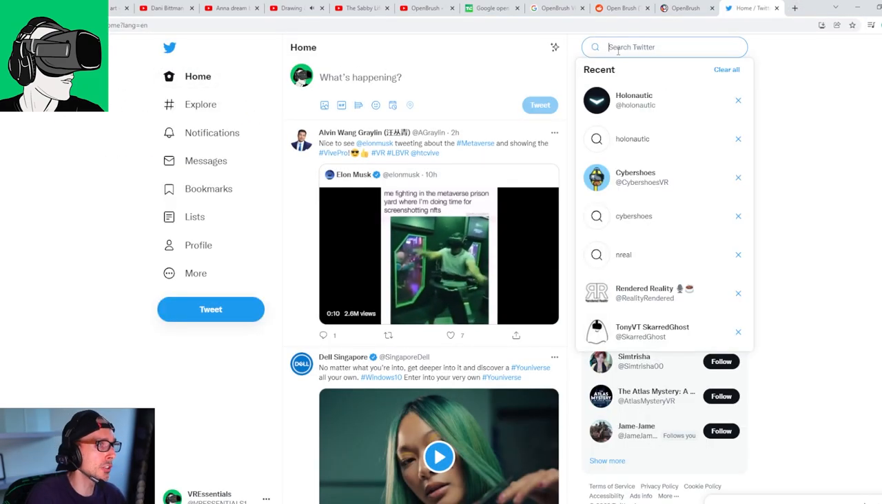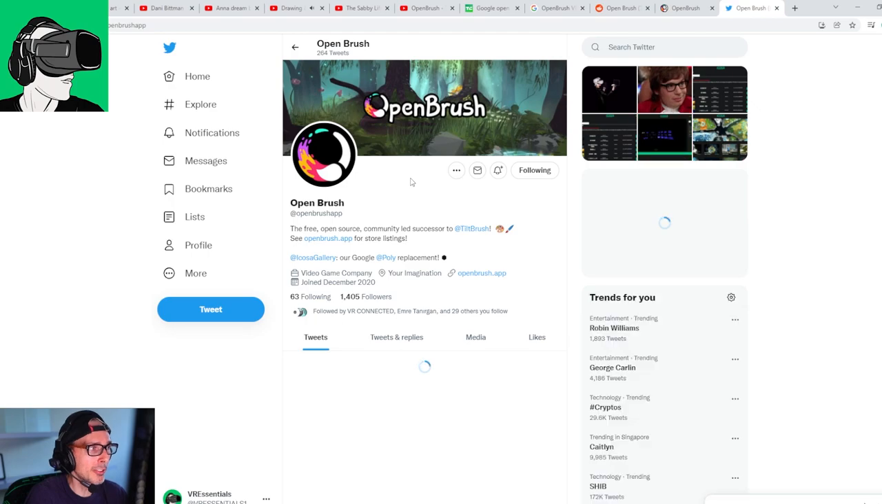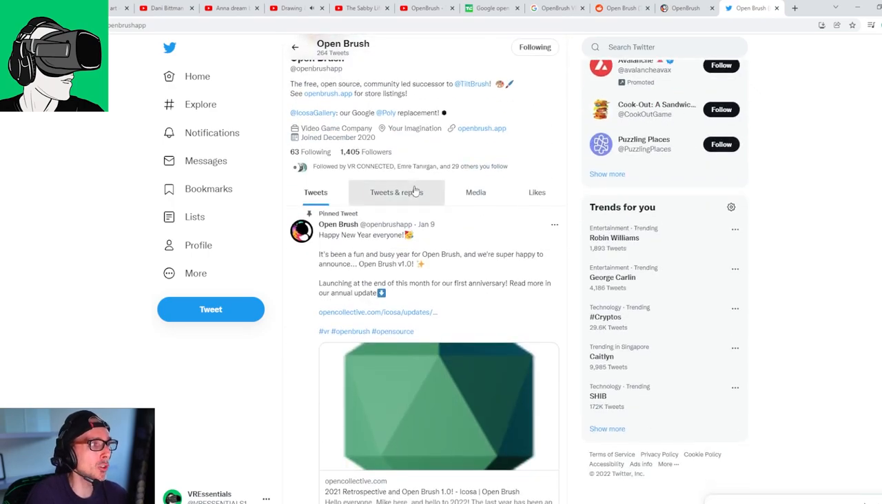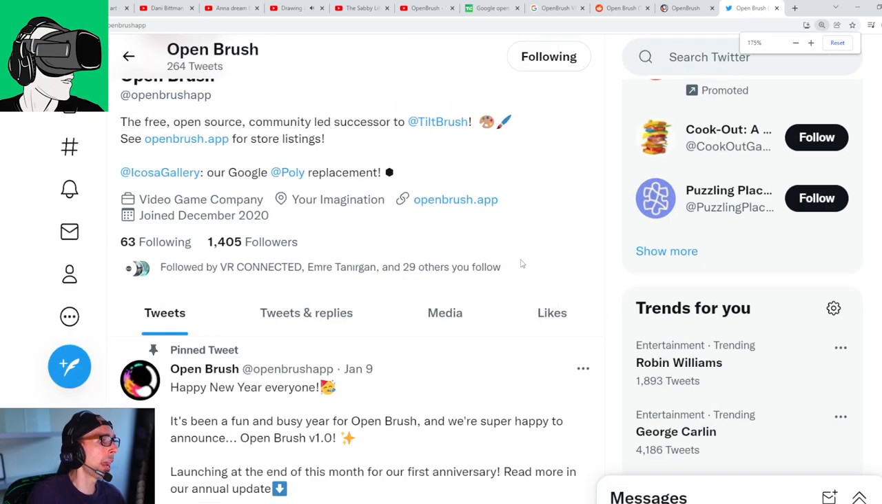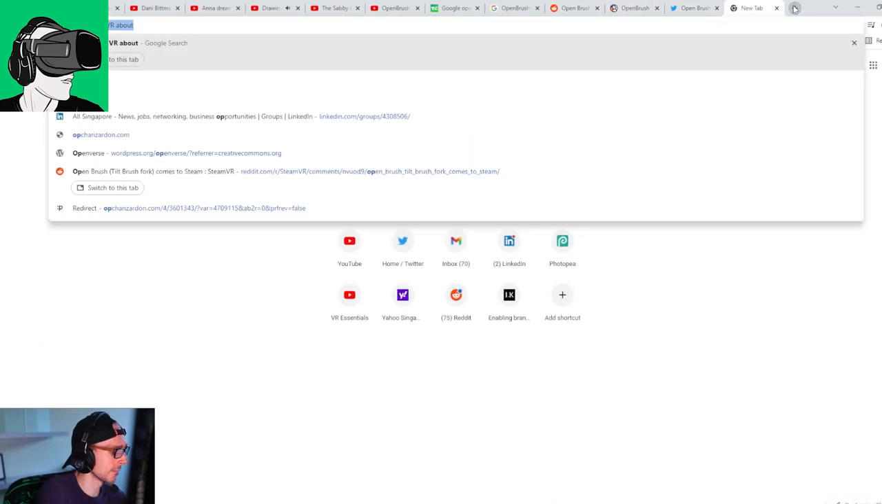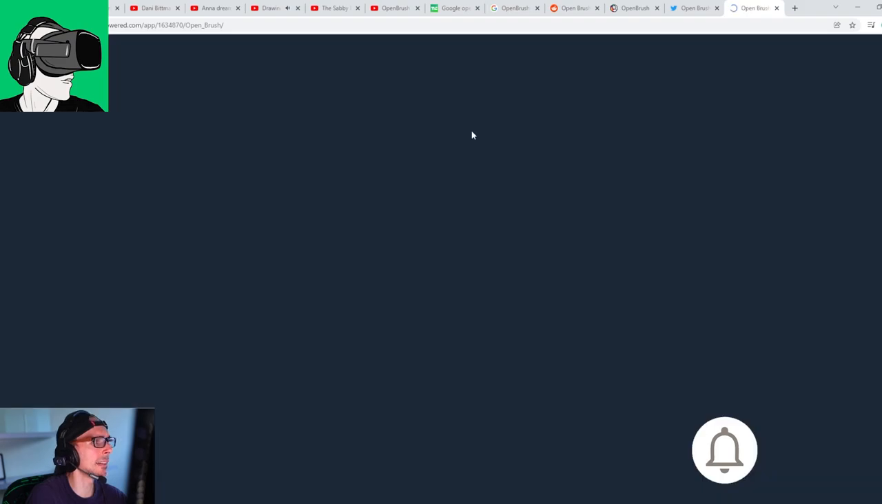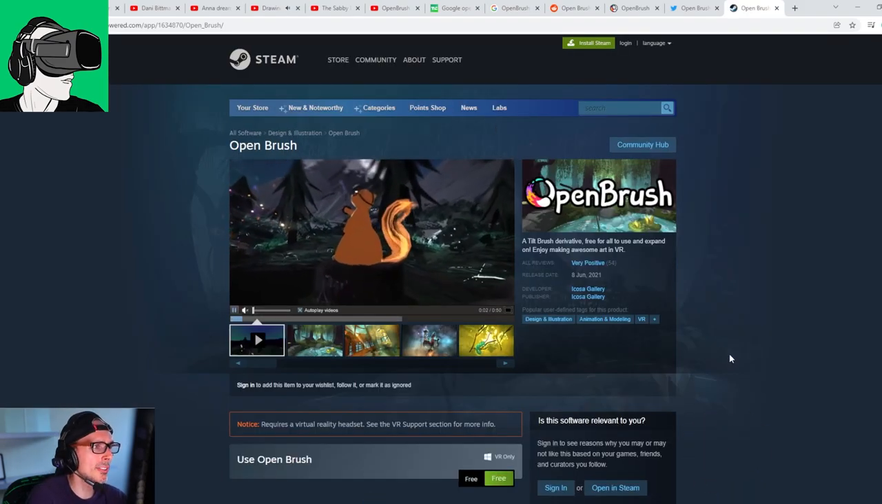So according to the Twitter feed, if I just go very quickly to Twitter and type OpenBrush, there we go. Here they are. They do keep this thing updated quite often. As you can see, on January 9, it's been a fun and busy year for OpenBrush, and we're happy to announce OpenBrush version 1.0. This was this year, January 9, 2022. However, it's been on Steam. If I go to Steam very quickly and search OpenBrush, it's actually been around for quite a little while, I think since perhaps July or something like that.